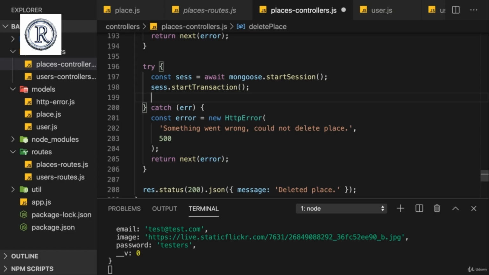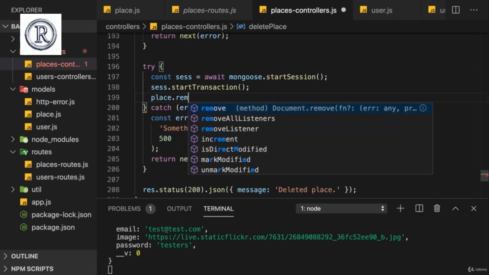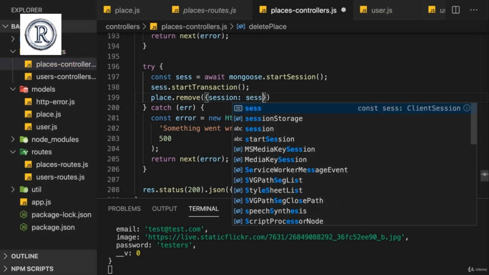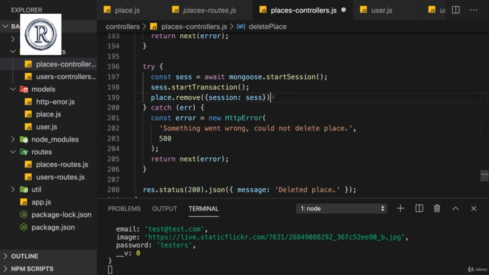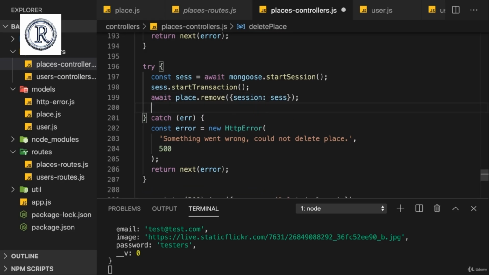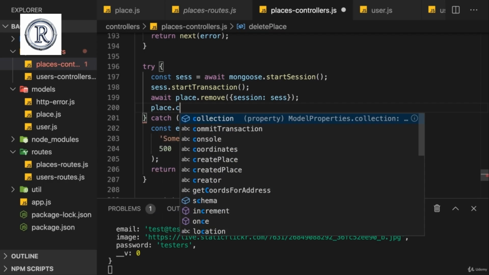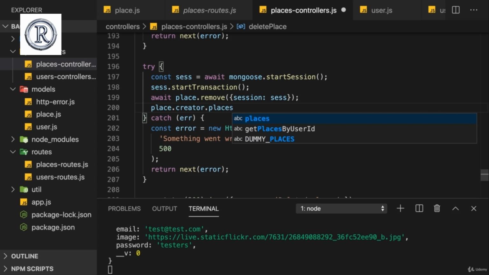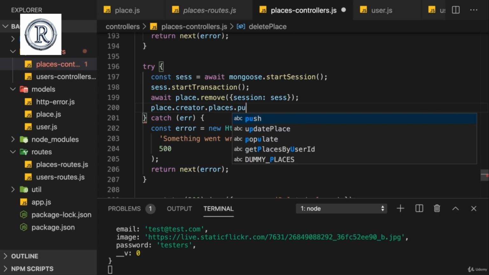First, we need to remove the place from our places collection. We checked before whether the place exists. Therefore, we can simply refer to place remove here. And we need to add the session property here to make sure we refer to the current session, so session here. So this is the session that we just created. And removing also is an asynchronous task. So we remove the place. Now we have to access our place stored in the creator, so the place ID. For that, we refer to place.creator, and in the creator, we want to access places, so our places array. And here, we now don't want to push, but to pull, well, what?